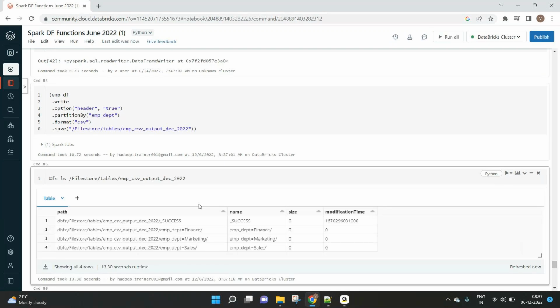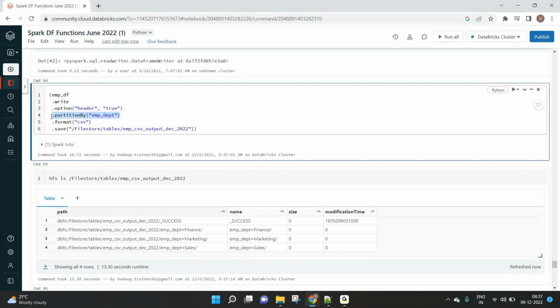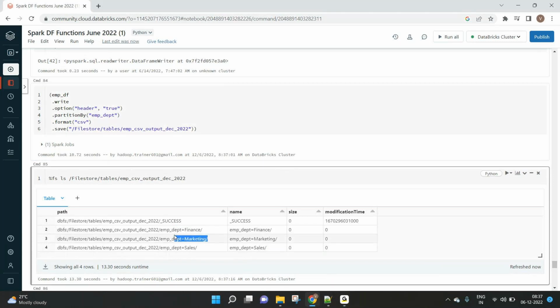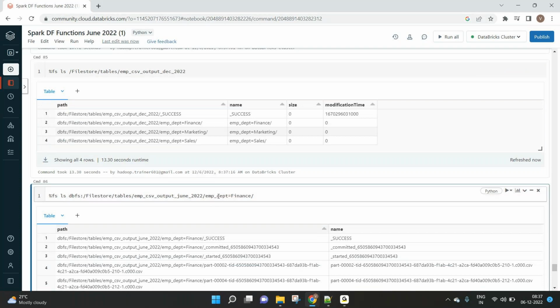So now have a look here. Because we have done the partitioning based on employee department, how many departments do we have? We have totally three departments: finance, marketing, and sales. You can see that a folder, or a directory, has been created for each department. If you see the forward slash symbol at the end, that's an indication that it's a directory. Each of these are directories. And then let's try to query any one of the departments. Let's query the finance department.